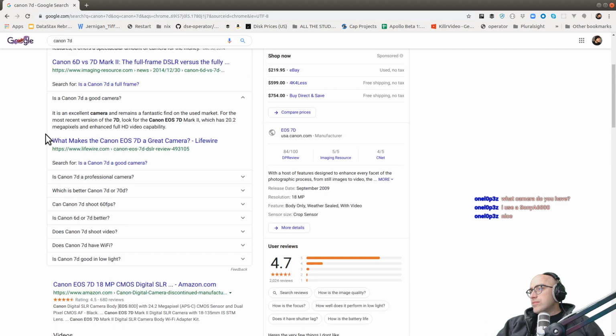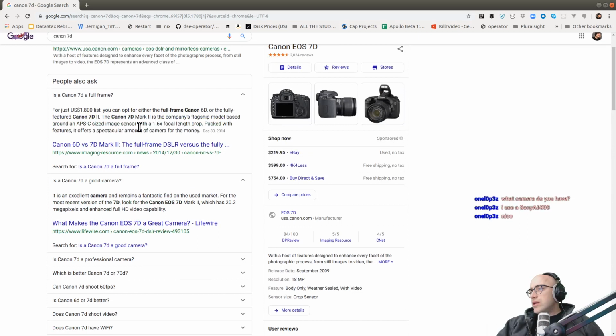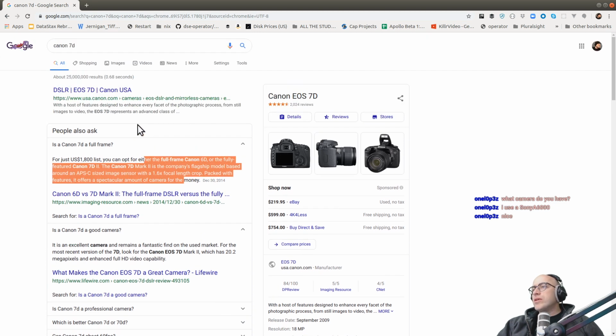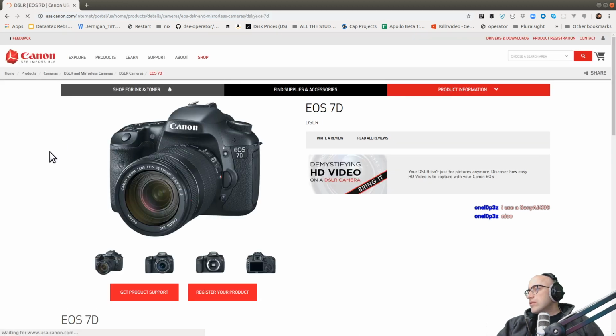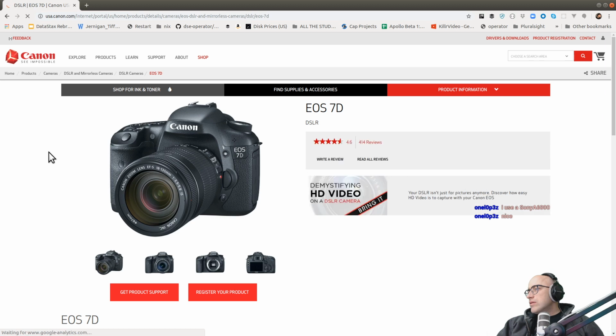Maybe that is the one. Is it full frame? I didn't think it was. It's not full frame. Oh, full frame or fully featured. Yeah, whatever. Anyway, it's not full frame. I'm like 99% sure it's not full frame. Yeah, that's it.